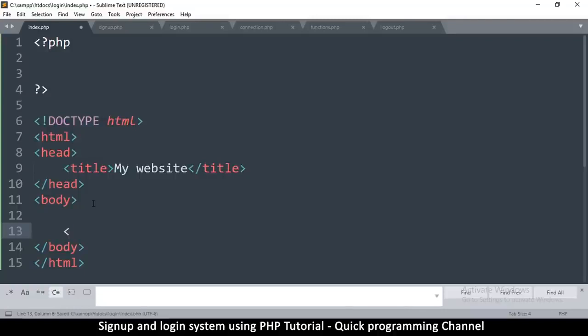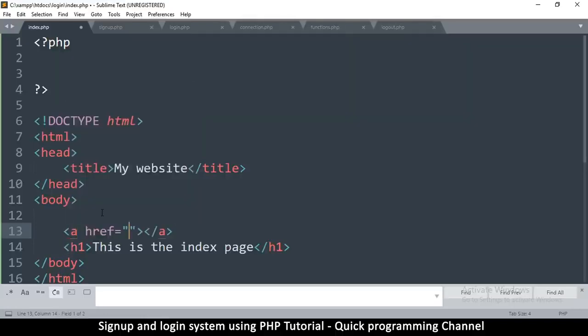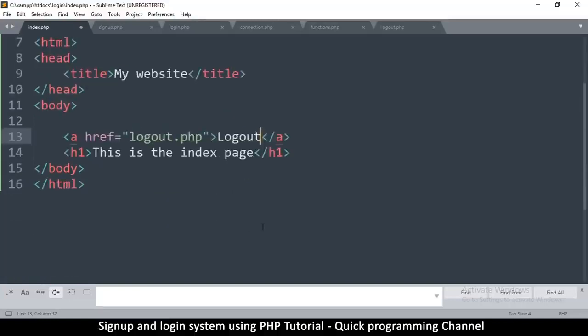So I'll put some tags like h1 tag and say, this is the index page, just to show that this is the index page. And we will need a way to log out from the index page. So I'm going to add an a tag here and say logout.php, because that's where it will be linking. And here I'll say logout. All right.